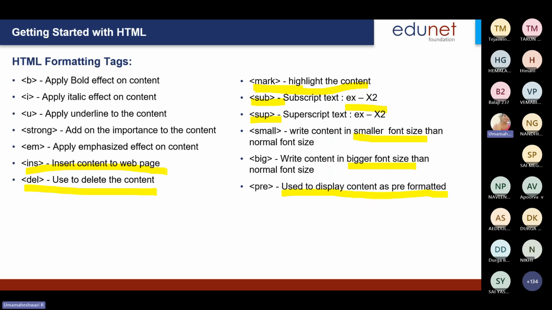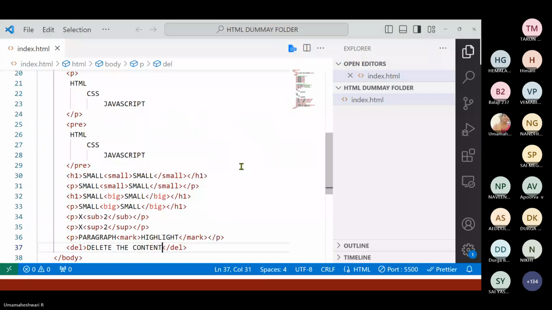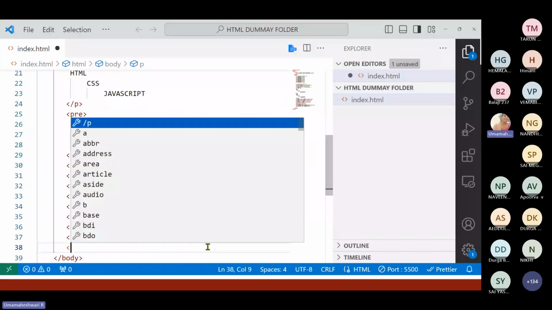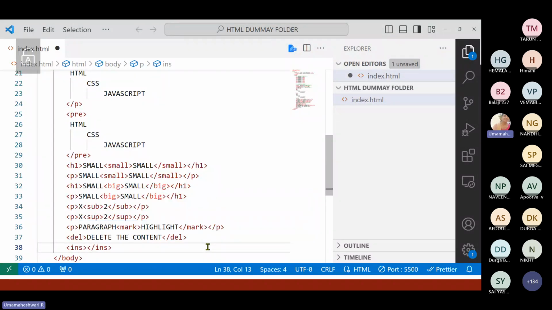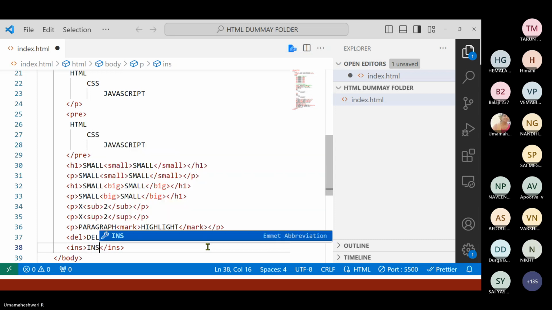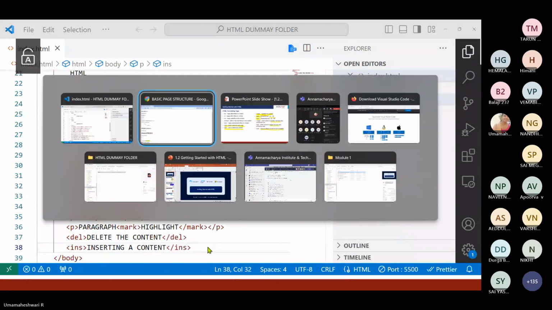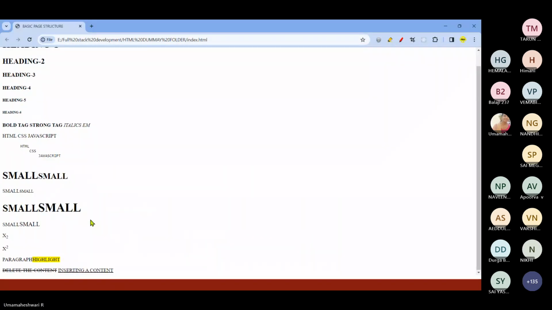Okay, let's see how we can do this. So I'm using ins and then I'm just giving some values in between. Let's take inserting content. Okay, so you can see the underlined ones, it has been inserted in between.